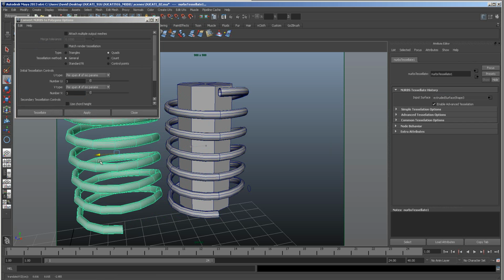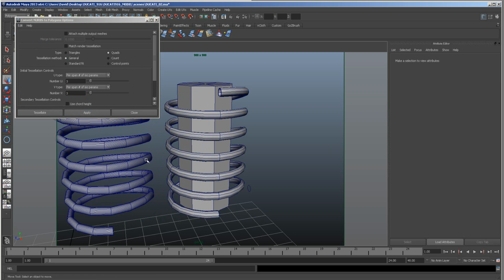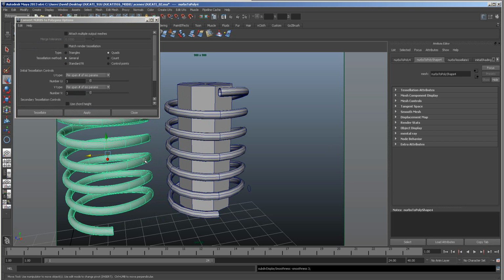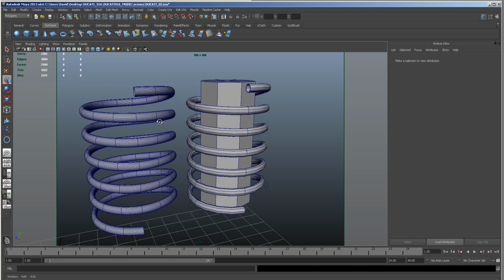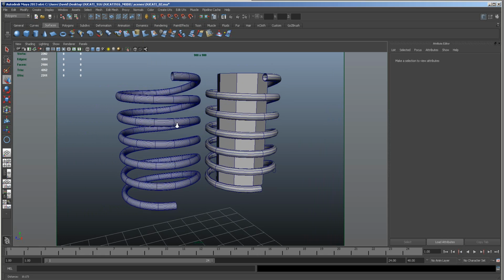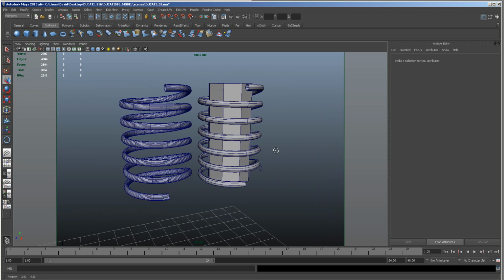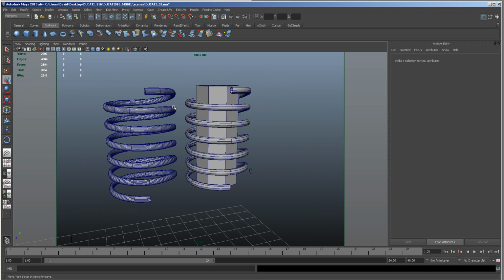Center my pivot, move this out, and as you can see this is now a polygon, and of course I can use the smoothing on this to get it perfectly smoothed. So that's how to create a spring, which I'm going to put into my motorbike using Nurbs modeling.